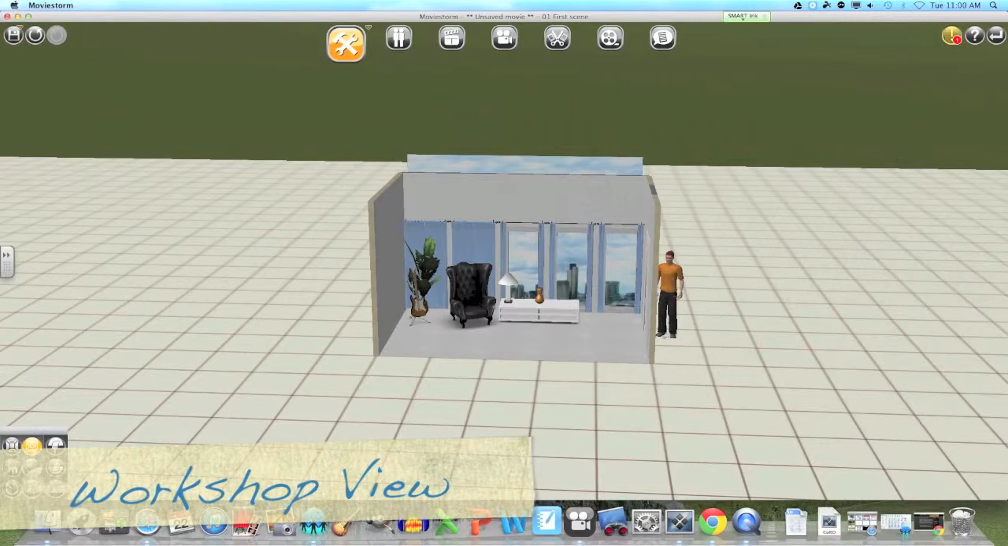So basically you can recreate whatever you want. You can add cars. We will be learning how to add different objects to a set later on. So the workshop view is basically where you're going to recreate your set.